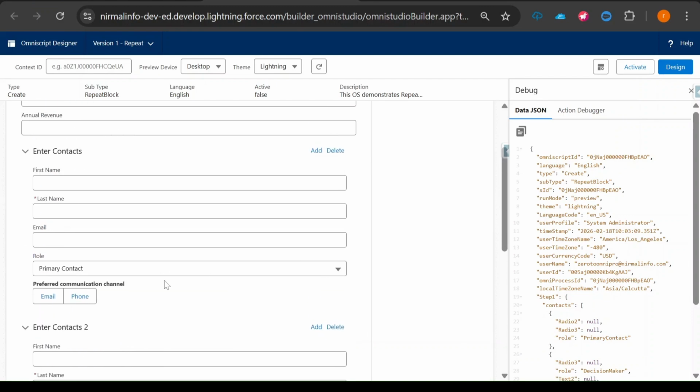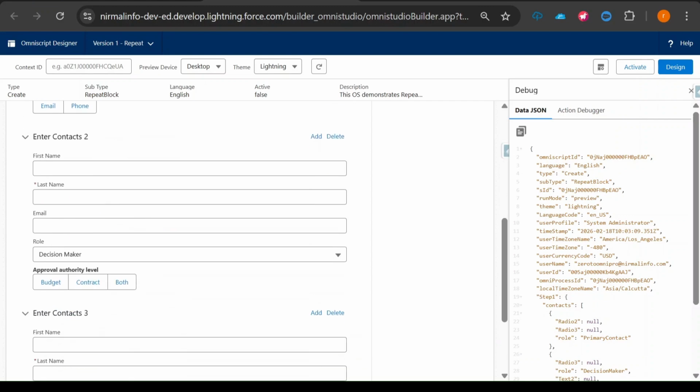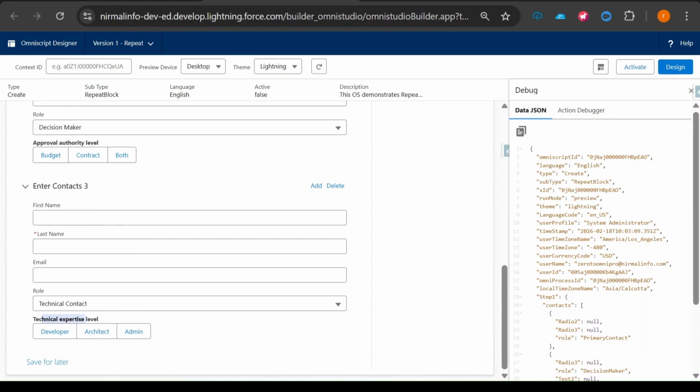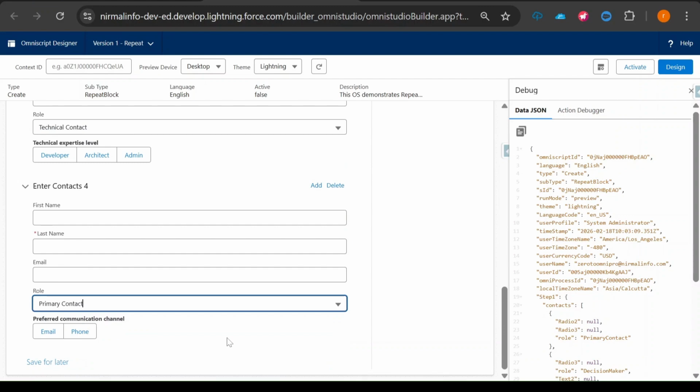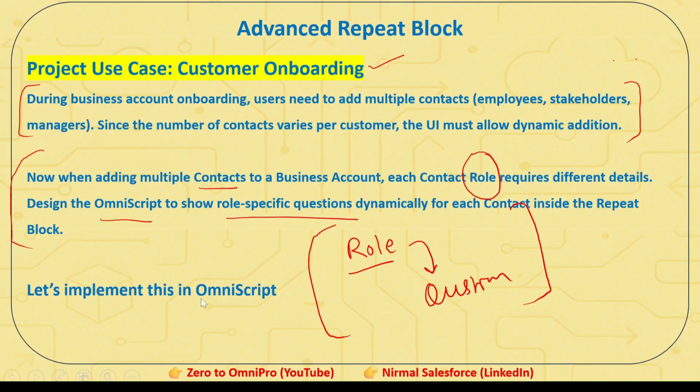So in all the three contacts, role specific information I am able to see, and there is no other mistake here, or we are able to see expected roles and their specific information. If you add n number of contacts, then also this will work. So this is what is expected in this use case. We need to develop OmniScript to show role specific questions dynamically for each contact and inside the repeat block.